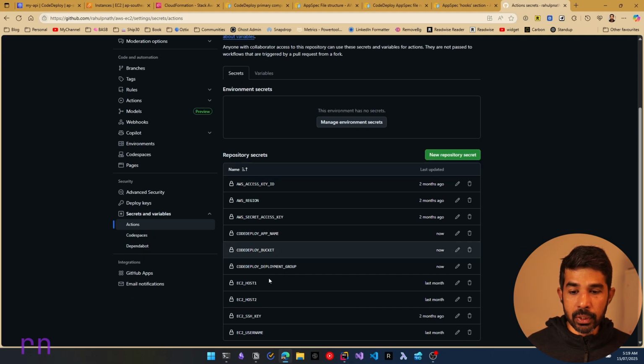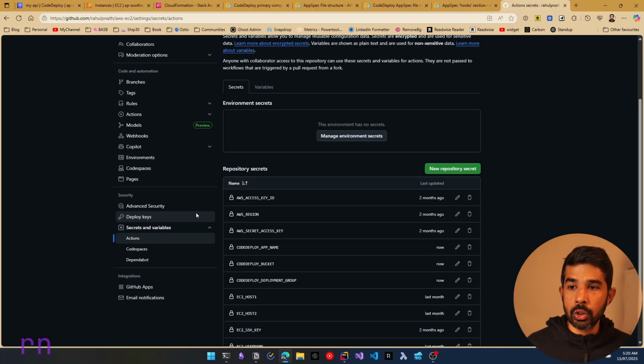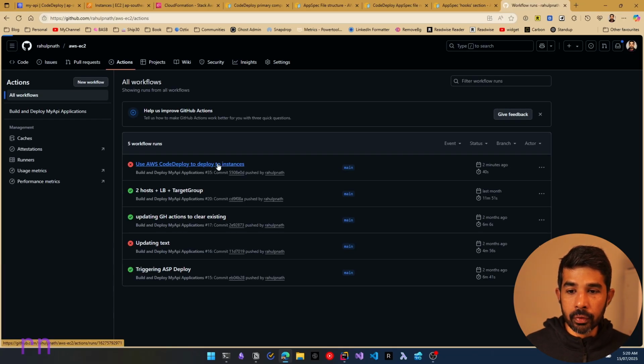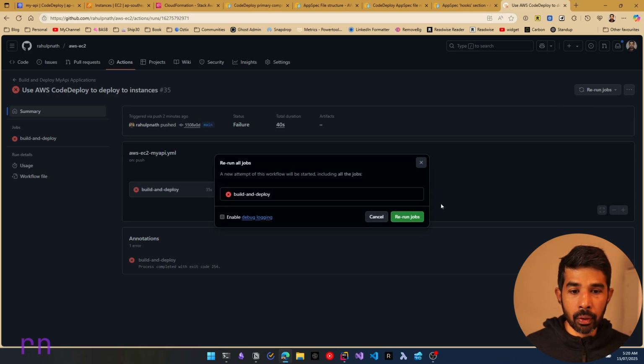Now, once we have specified these 3, we no longer require the host 1, host 2, etc. So we can safely remove them, which is no longer used in this actions. So let's navigate back to our actions and let's trigger a redeploy of this failed deployment. So let's rerun jobs and specify rerun all jobs.